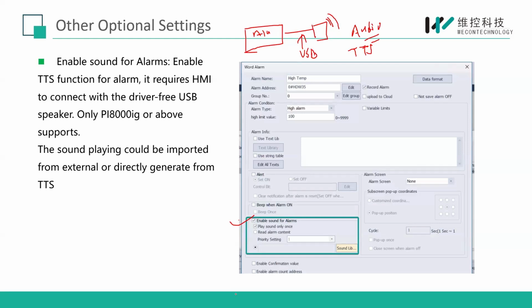So this is a good function, the TTS function. Please keep in mind our 8000 series IG supports this function, TTS audio, and it is working so well. You can use it in bit address and word address, enable the sound alarm.